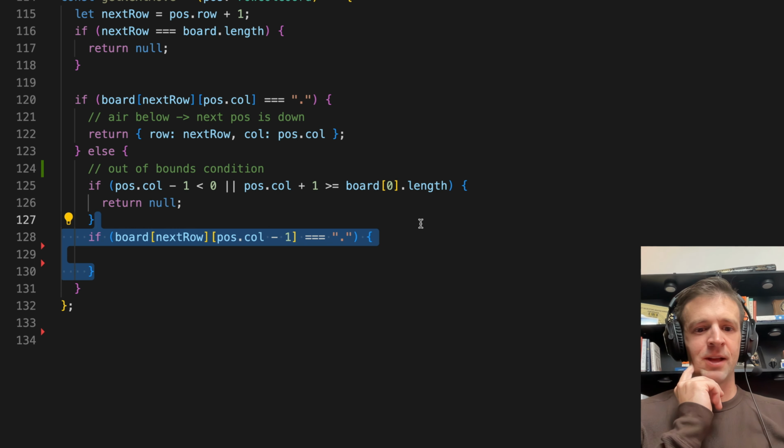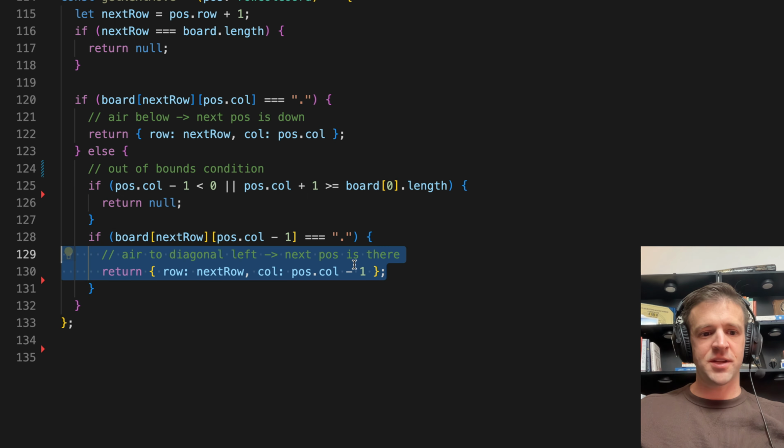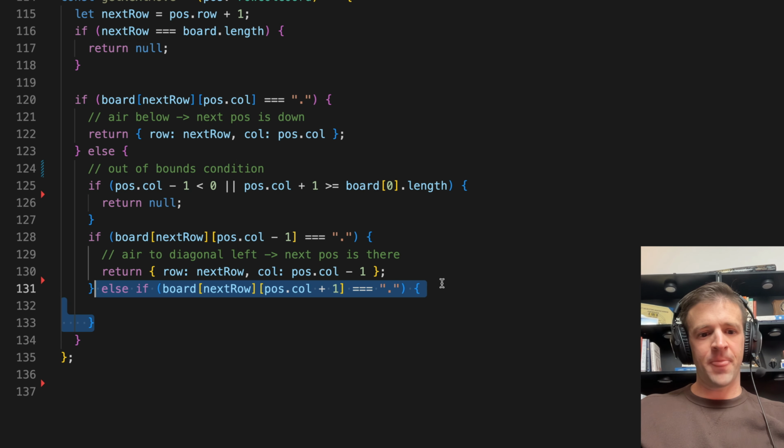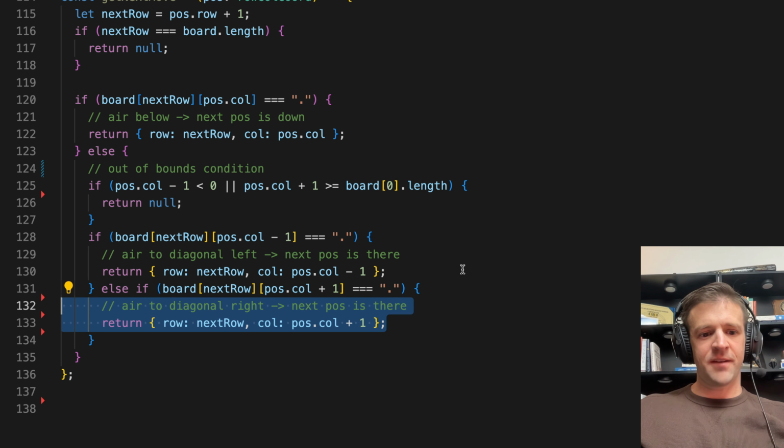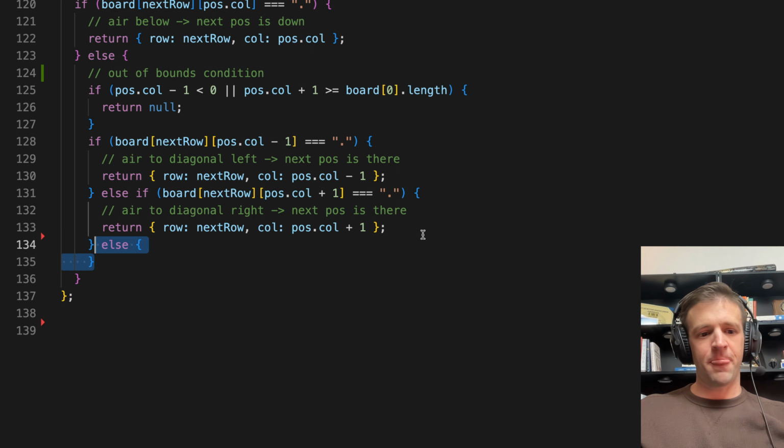Okay, so now we're checking if the column to the left is sand. I think the problem statement says that first it's going to fall to the left. So we'll check this one first. Yep, we're going air to the diagonal left. So the next position is there. So we'll return this row column coordinate notation with row equal to next row and column equal to the column minus 1. Now we'll check the right side. It's going to fall diagonal to the right in this case. So we pass position.col plus 1.